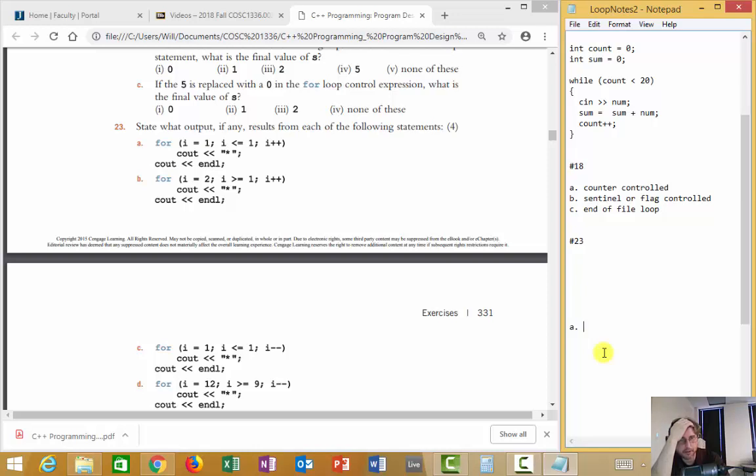So how many times is that loop going to go through? Just once, right? So i will be 1. 1 is less than or equal to 1 is true, but then when it becomes 2, it's false, right? So for that one, we don't need to take any notes. There's your output right there. It's going to output 1 asterisk, right? Cool, easy enough.